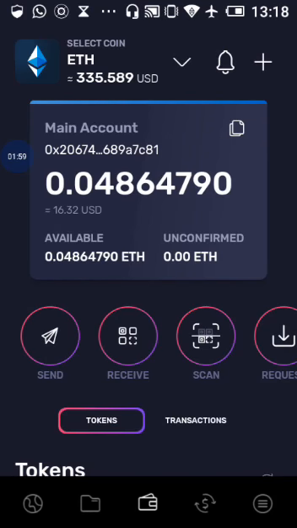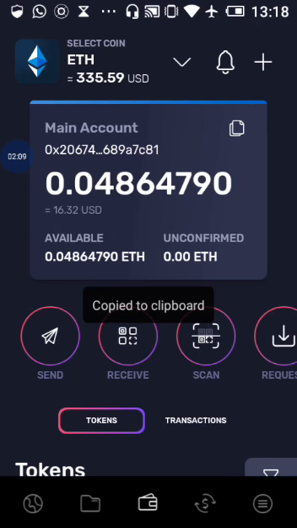Now this is my Ethereum address wallet in my Tron wallet. This is my Ethereum address here, so I can simply copy it. You can see I can click on copy. Can you see the button just above the address? Just above this Ethereum main account address, you see the button there. Just click on it. It will copy to clipboard. So I haven't done that yet.